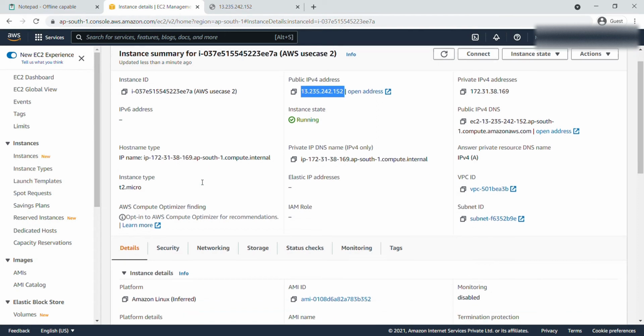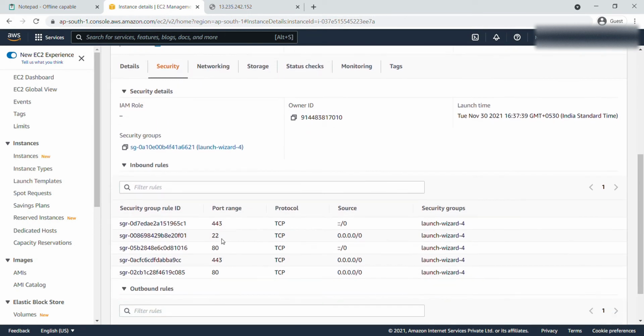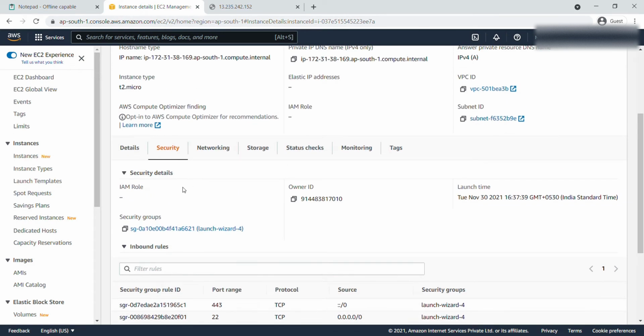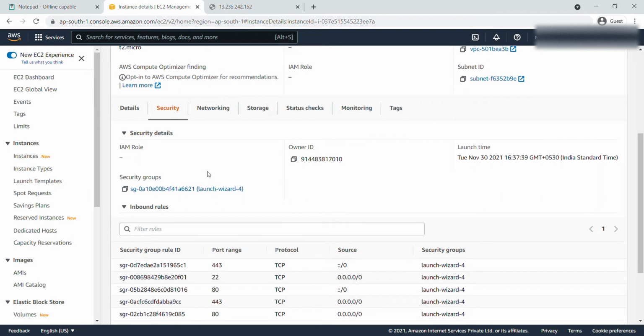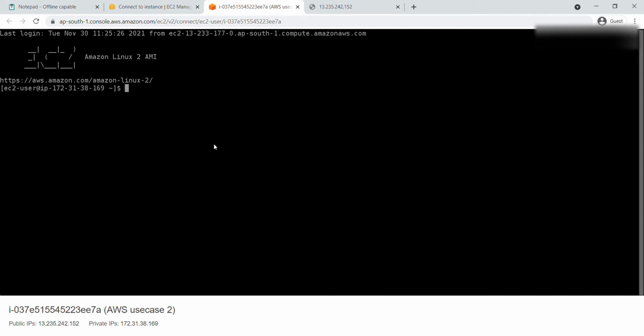Before that, I just want to confirm that we have enabled both HTTPS and HTTP in the security group. How to enable that in the security group, you can refer to in the first video with use case 1. Okay, so let's connect over the console. We are on the console.